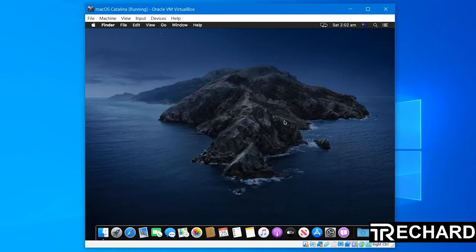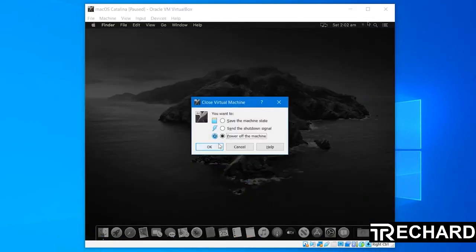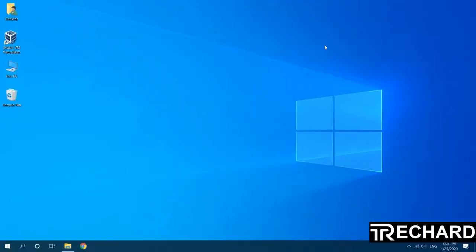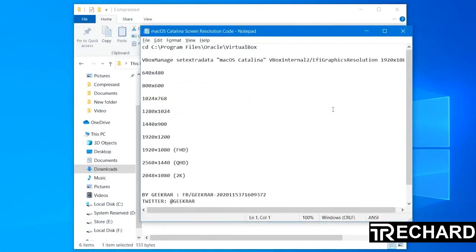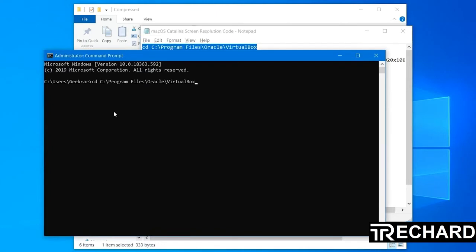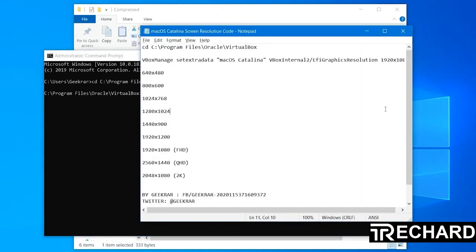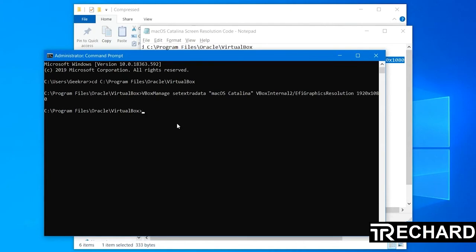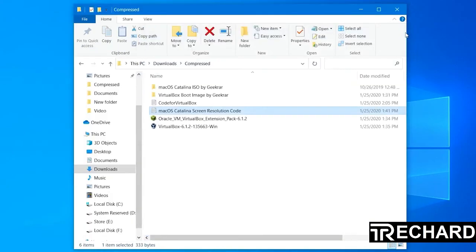Now, as you might have realized, the only thing remaining is the small screen resolution. For this, close the machine from the top, then select power off the machine, and click OK. Then close VirtualBox. Now open the screen resolution code and open the command prompt. Then copy the first line of the command and paste it into the command prompt and hit enter. Then copy and paste the next line of the command and hit enter. Then close the command prompt and the window.